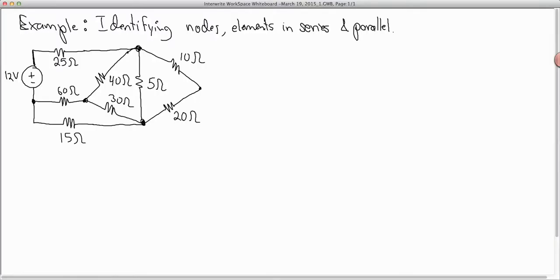We have a circuit there. We see it has 1, 2, 3, 4 loops, and the way to identify nodes is by remembering at all times the definition of the node. A node for us is going to be an electrical connection point that connects several elements. So it's an electrical connection point that connects several elements.